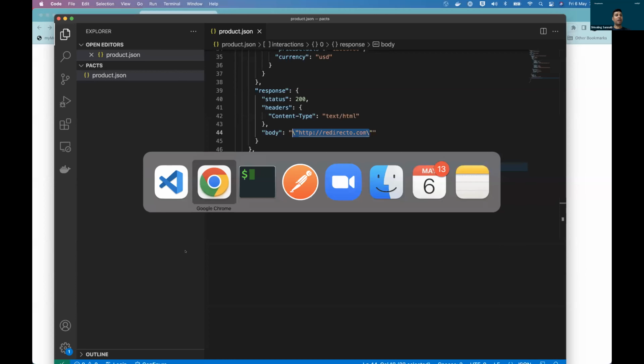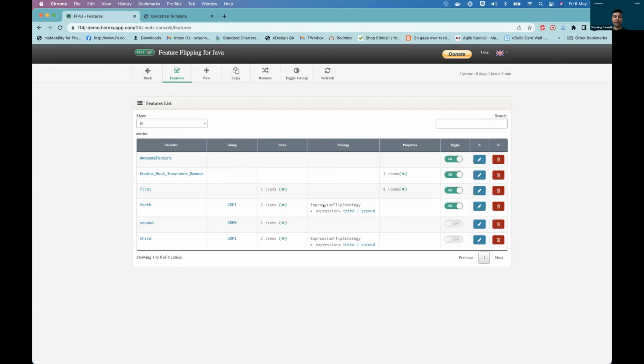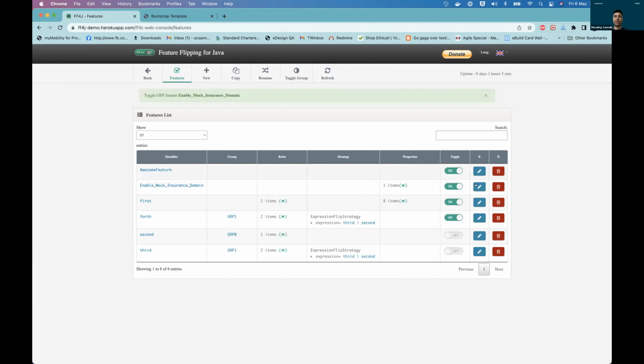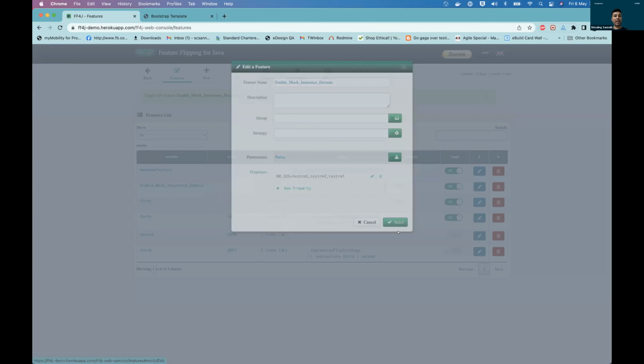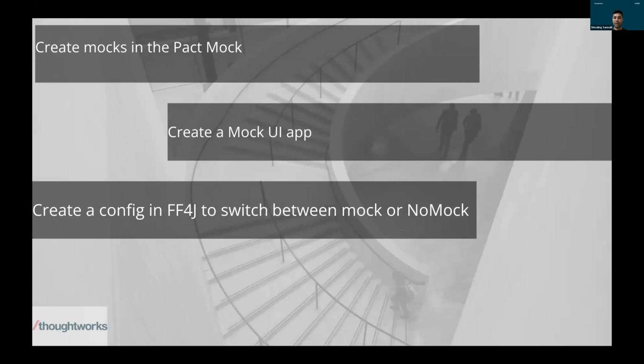How we could do it is, in the backend framework itself, we introduced a control called enabling the mock domain. If it is turned on, you would do a mock journey. If it is turned off, it's a no mock journey. And similarly, we had a next problem.